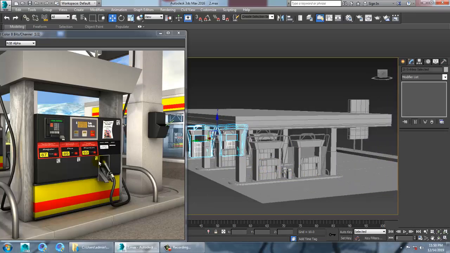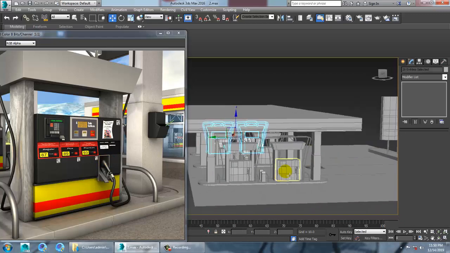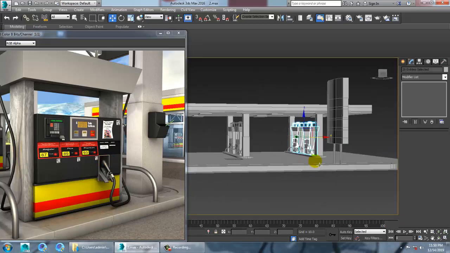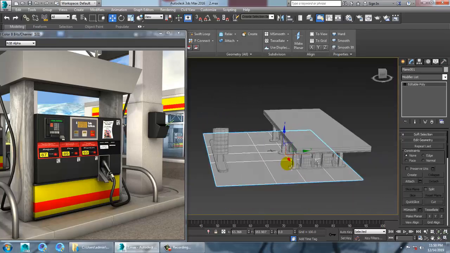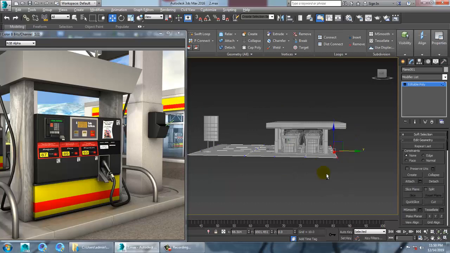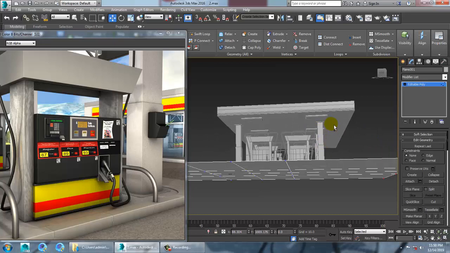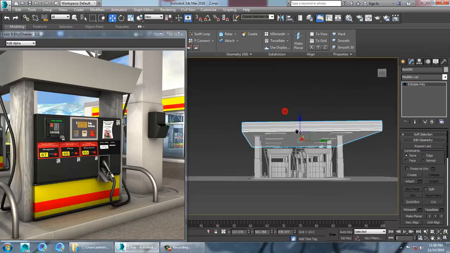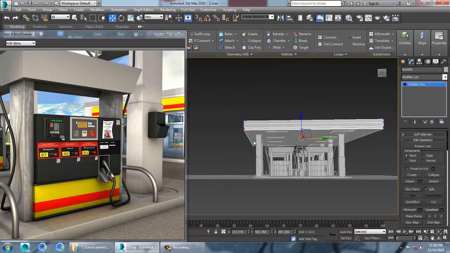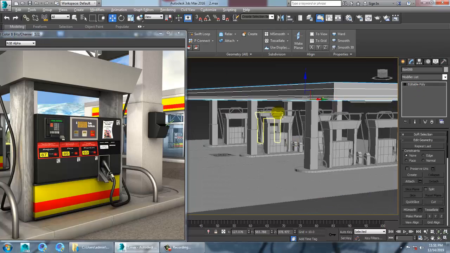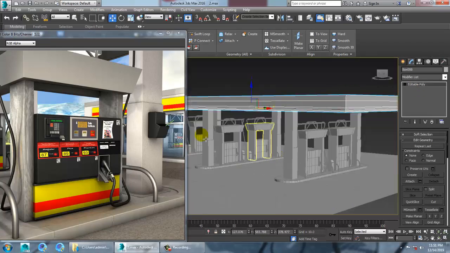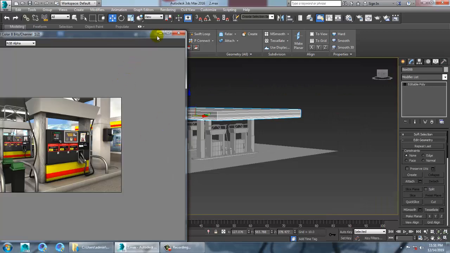We have made the copy of all of this. So let's push this till here and also this stuff, push it a bit more further. So let's open the other reference.